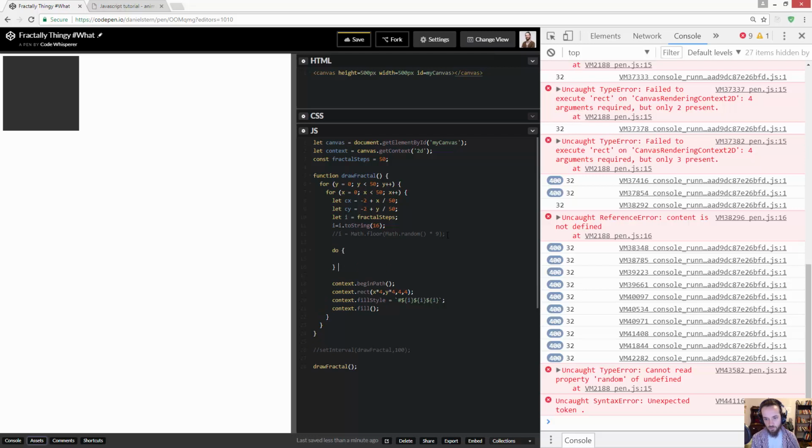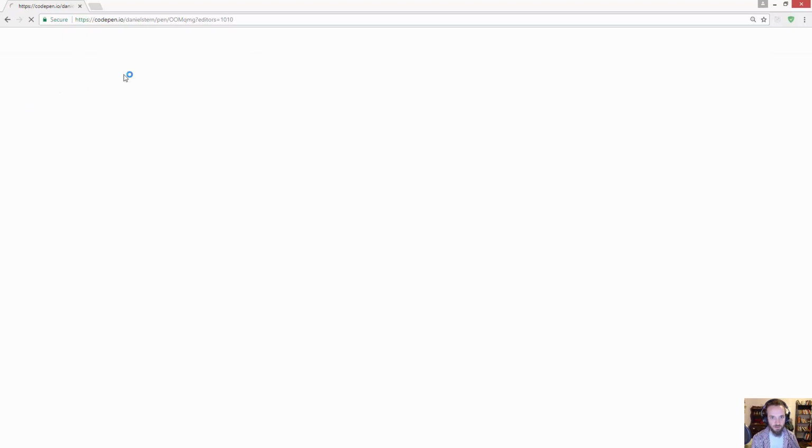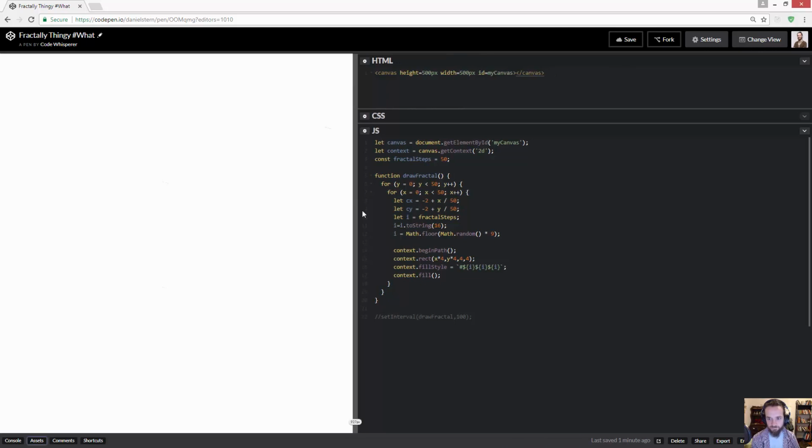So we're going to do a block of code while the following is true. cx times cx, or the square of cx. Oh, great, we crashed it. We crashed CodePen with a while loop. Still looks good. So get rid of this, and now let's rewrite our block so it doesn't break. We'll just get rid of this draw fractal call so it doesn't get called until we finish writing it.